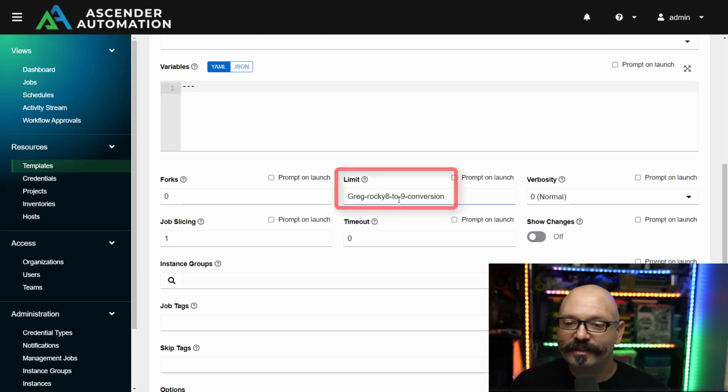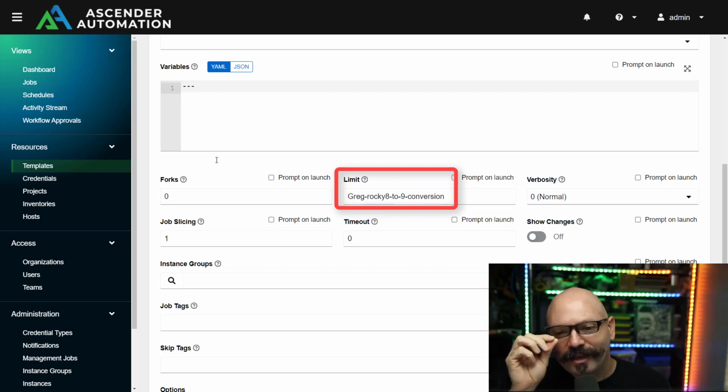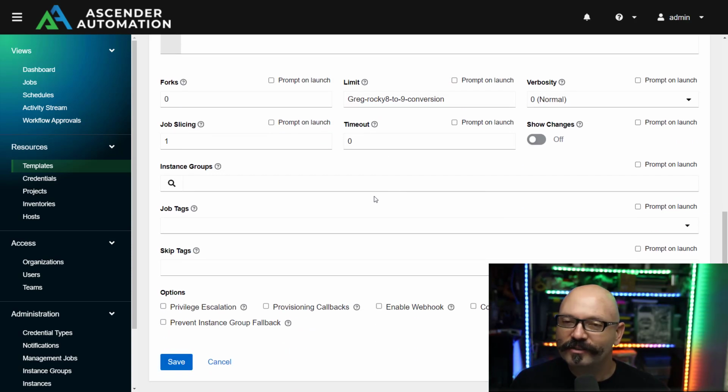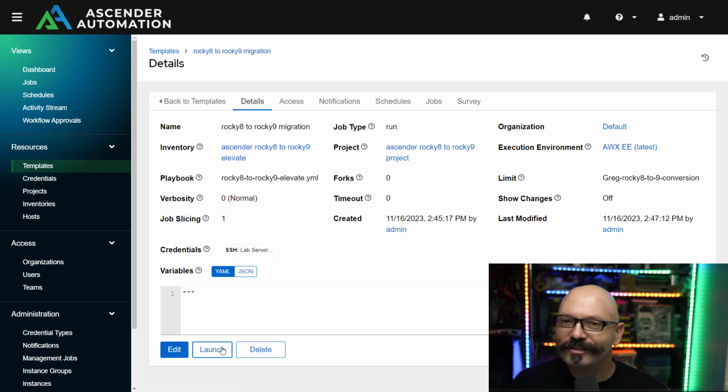So down here in the limit section, because I've written my playbook in such a way that you can't run it against all of your hosts, you actually have to limit it down to a very specific set. It's kind of protection, to make sure you don't blow up that entire inventory. I have specified my specific hosts in here. So this one, I am just doing the execution, the migration.